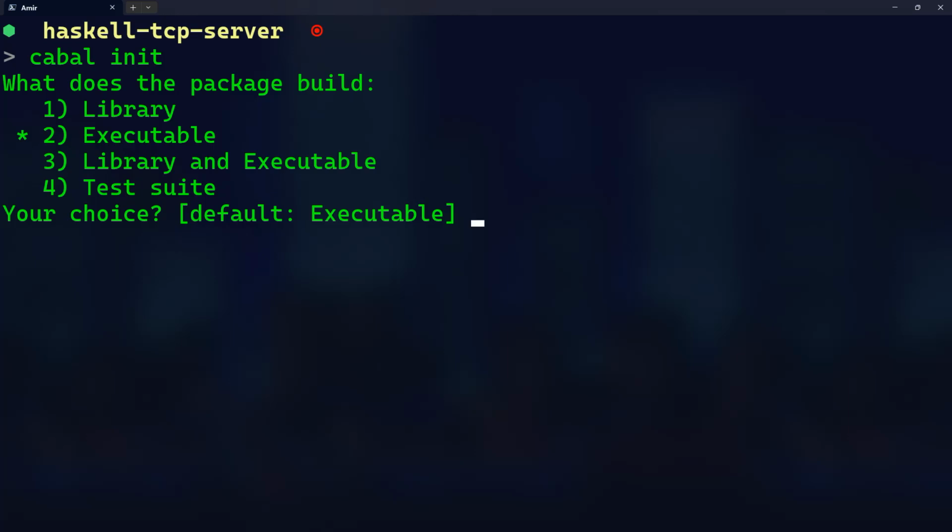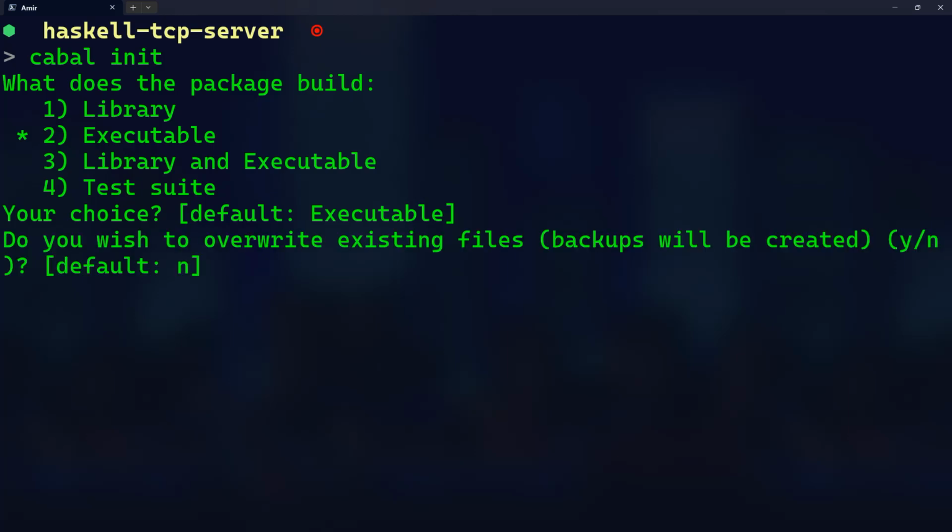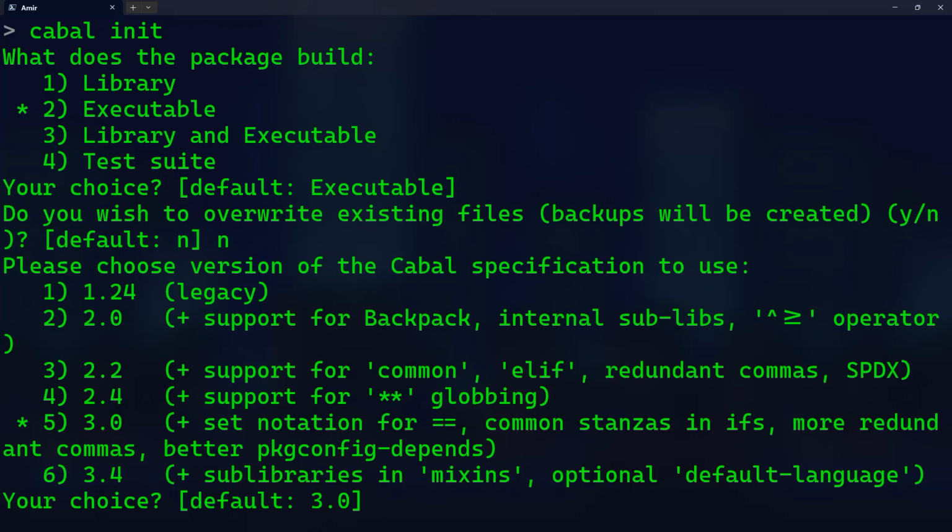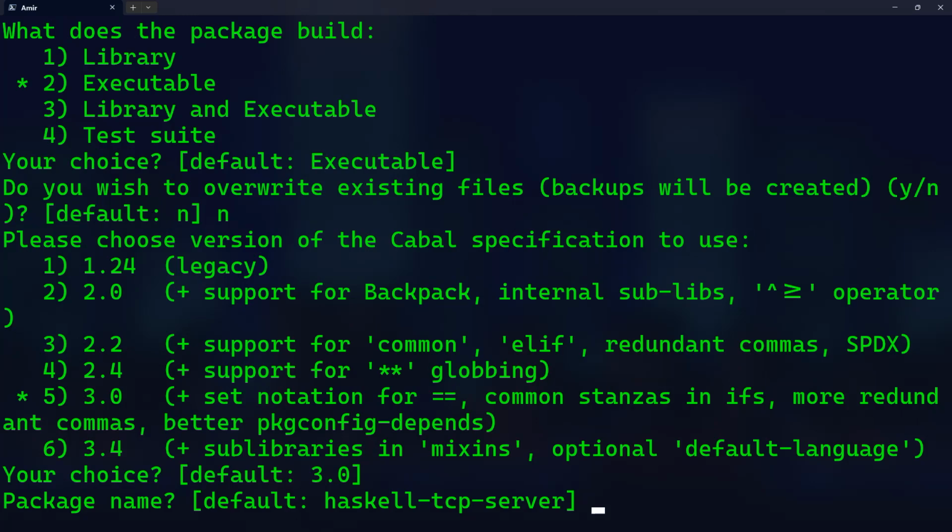What does the package build? We're going to say executable. Do you wish to overwrite existing files? Backups will be created. We can say no as the default. Now you want to choose the version of the Cabal specification to use. The default is version 3.0. Okay, so I'm going to just hit enter.